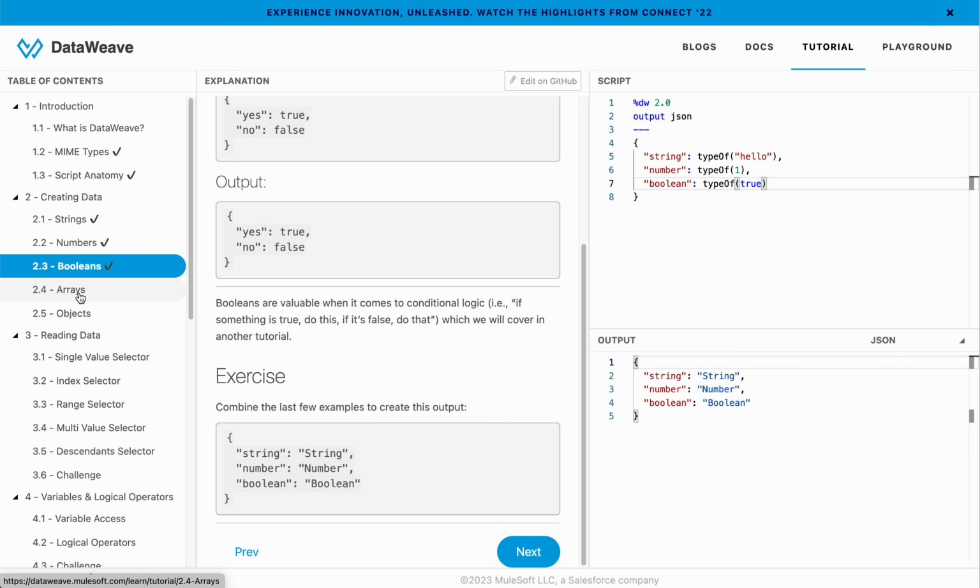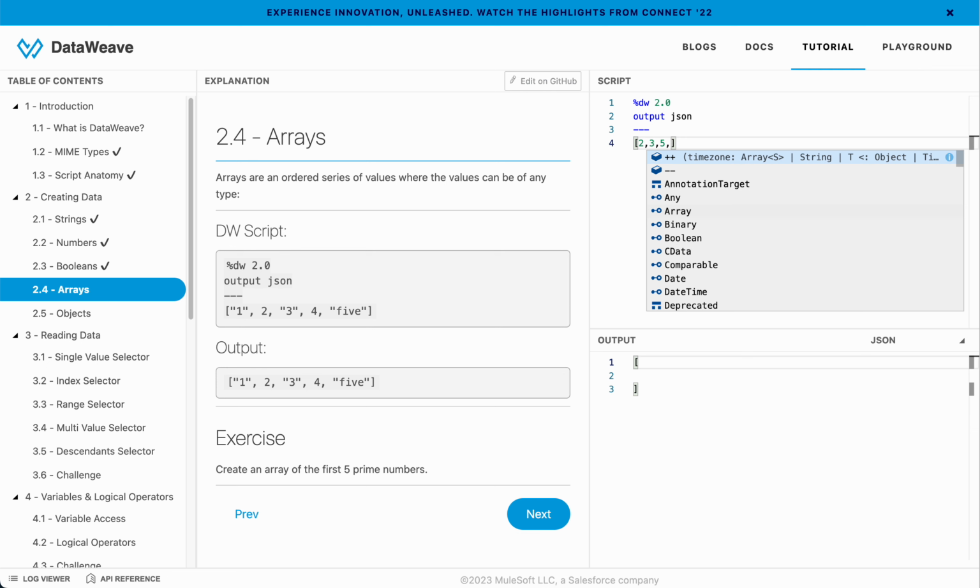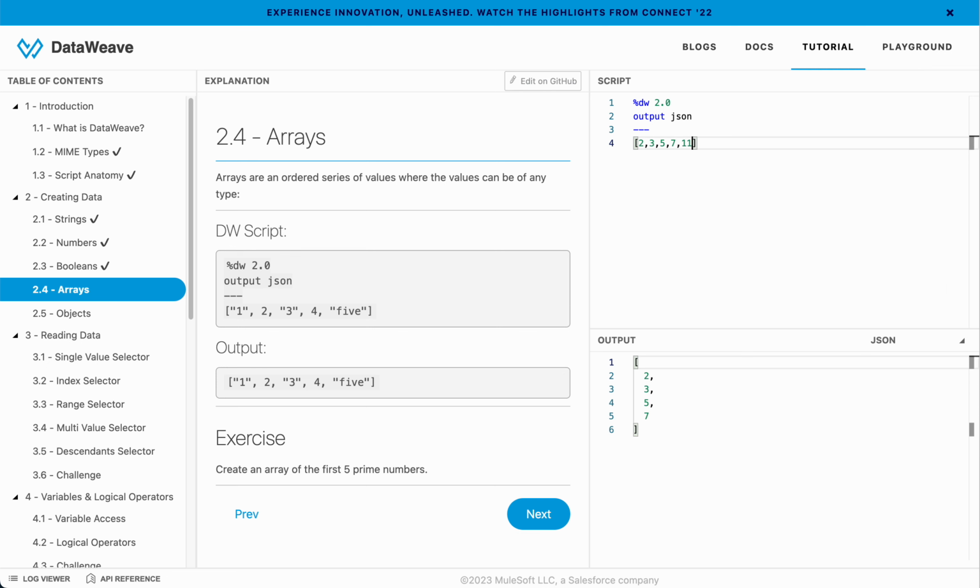Now let's come back to arrays. It is telling us to create an array of the first five prime numbers. That will be 2, 3, 5, and then 7 and then 11, right? Yeah. So we just have to create an array of the first five prime numbers. I have added the first five prime numbers, and this is done.